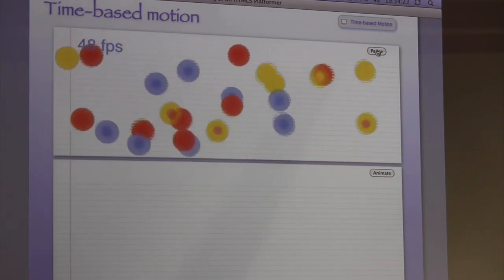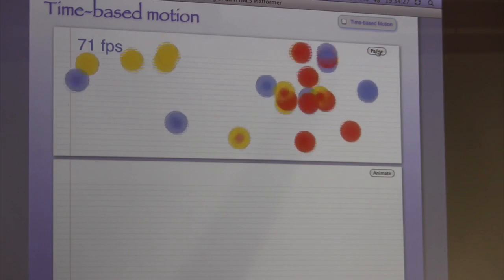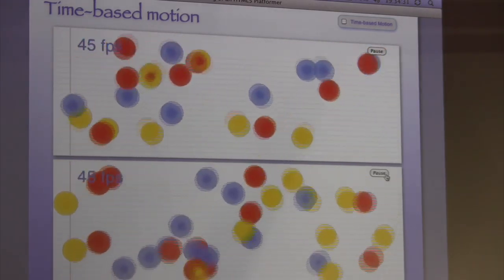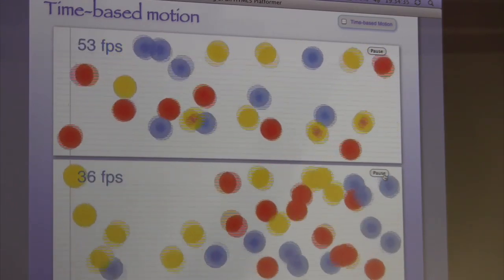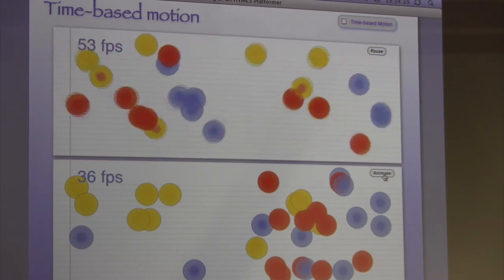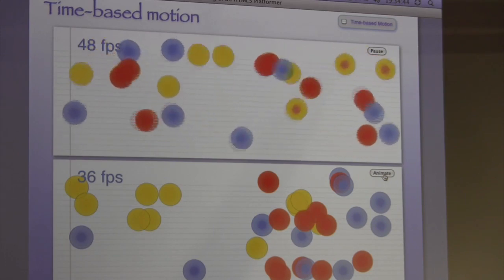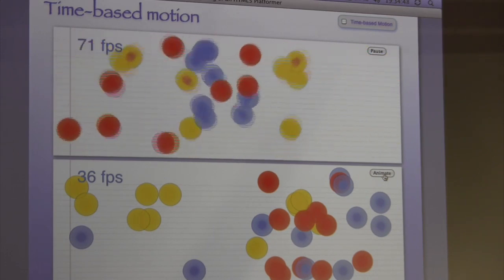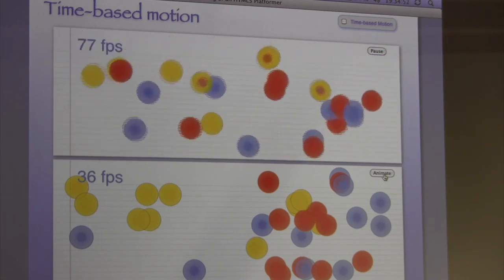Now you'll notice it's a little bit slower. Frame rate's kind of all over. If I do 2, now here's the effect I want you to see. Right now, the circles at the top are moving at a certain speed. When I press animate and start the application below, the balls on the top are going to slow down because the frame rate's going to slow down. Are you ready? Here we go.